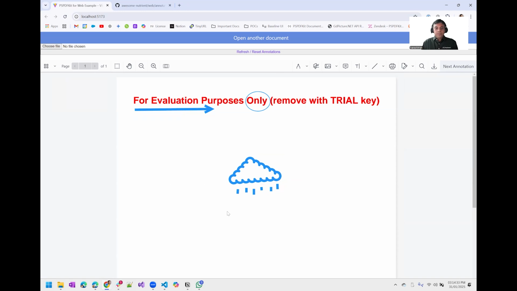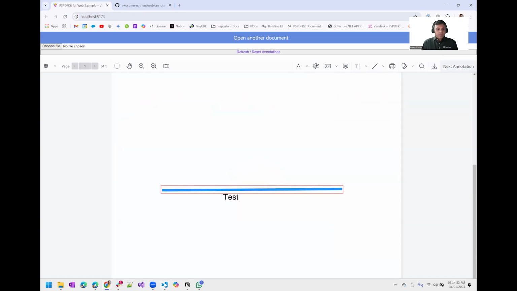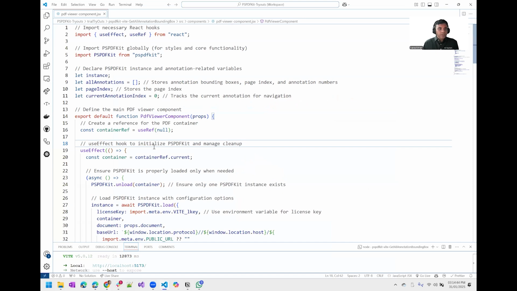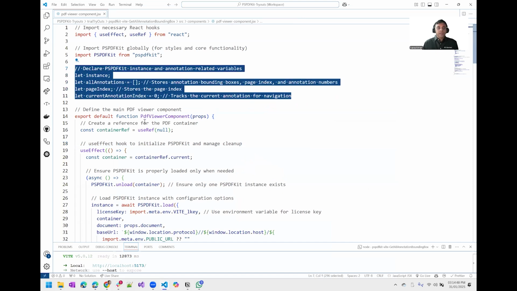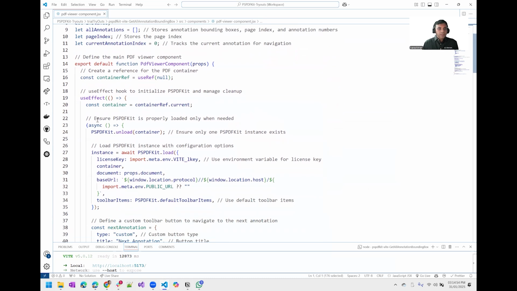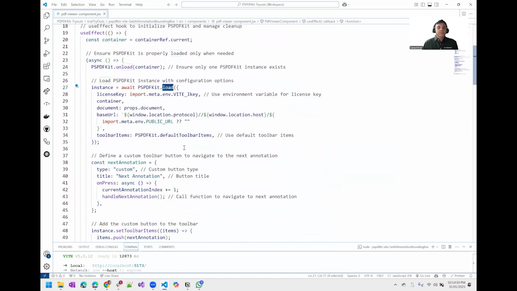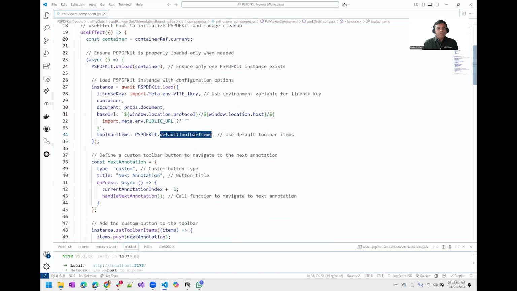A simple use case. I have created a refresh button just to recount all the annotations and highlight them. We'll walk you through the code. Here I have declared a few global variables and imported PDF kit and React. It's a standard load method to load the document in the viewer with the default toolbars.